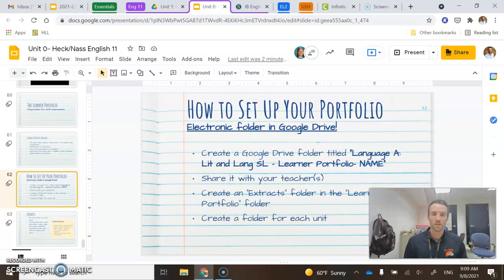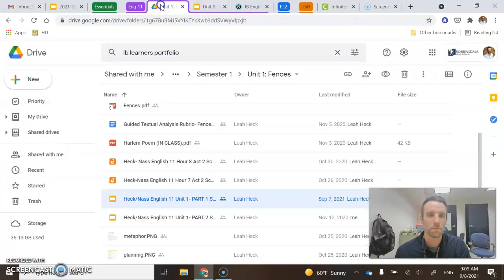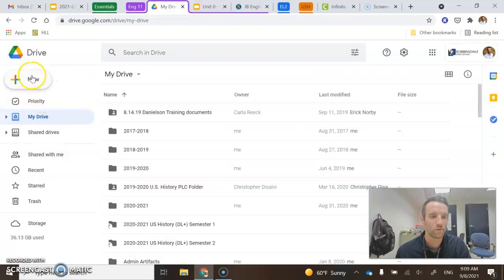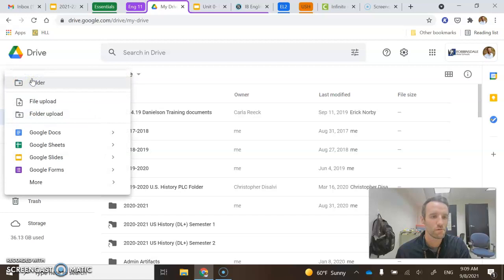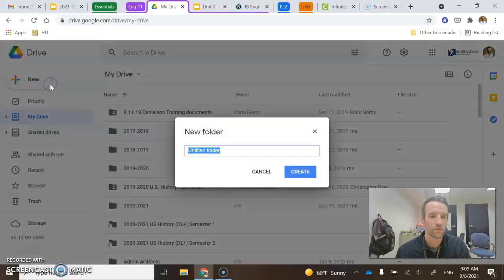How do you set up the portfolio? It's very simple. It's just going to be a Google Drive folder. So let me walk you through the steps. In your Google Drive, you'll click New. You'll click Folder.